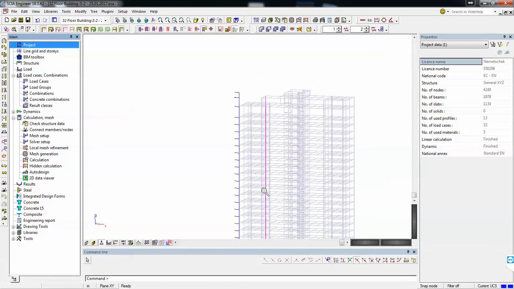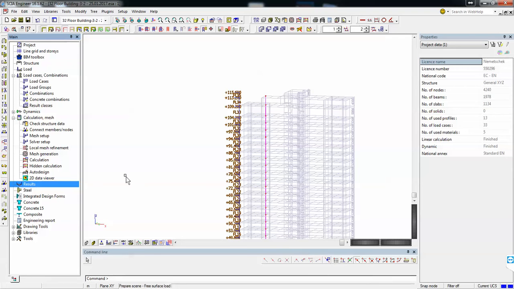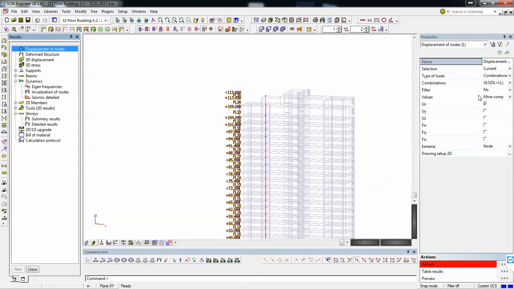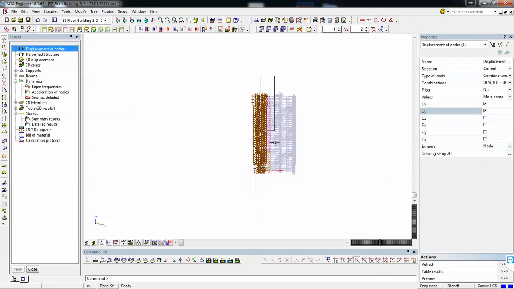Now let's go to see the results. I'll check the results from the combination I just created. So I'll go to displacement of nodes for current selection. As a combination, I'll choose my combination, which includes all possibility of wind. I'm interested in the side. I have to choose the nodes, not the column itself, the bar. And I will export this into Excel and check the values.